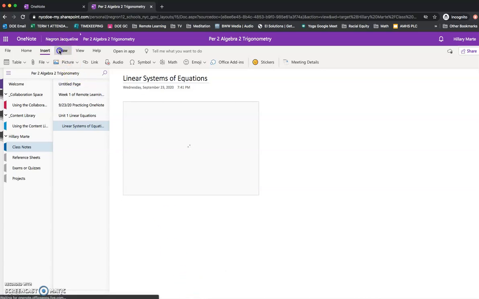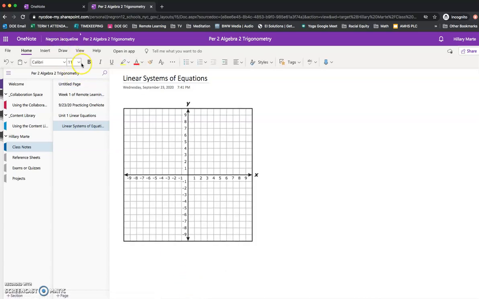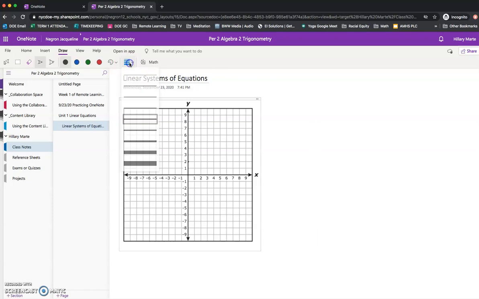And then I'm going to click on the drawing tool. Now I can actually use the drawing tool to draw directly onto this. I can change the size of the pen. I can change the color as well. So for here, I'm just plotting points.